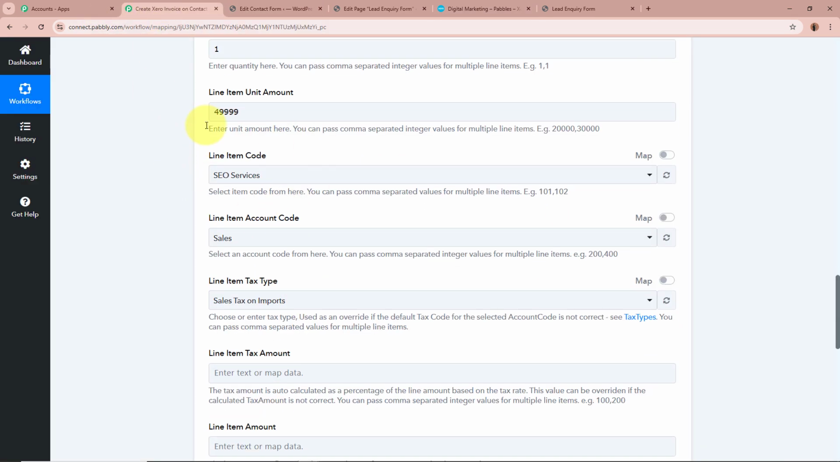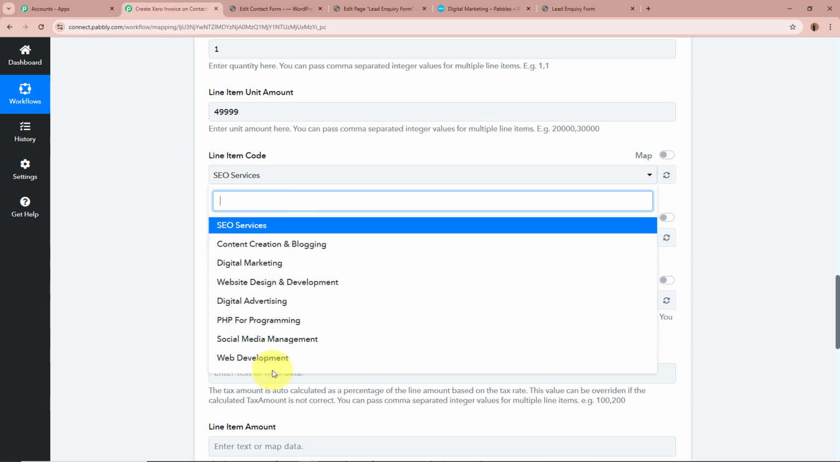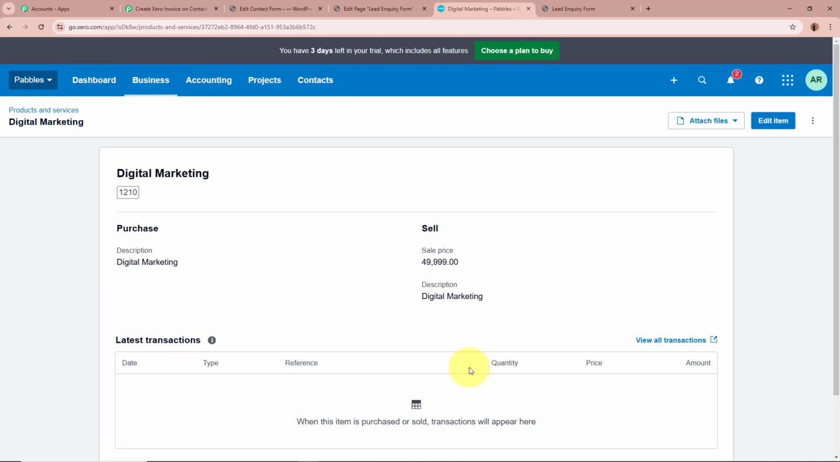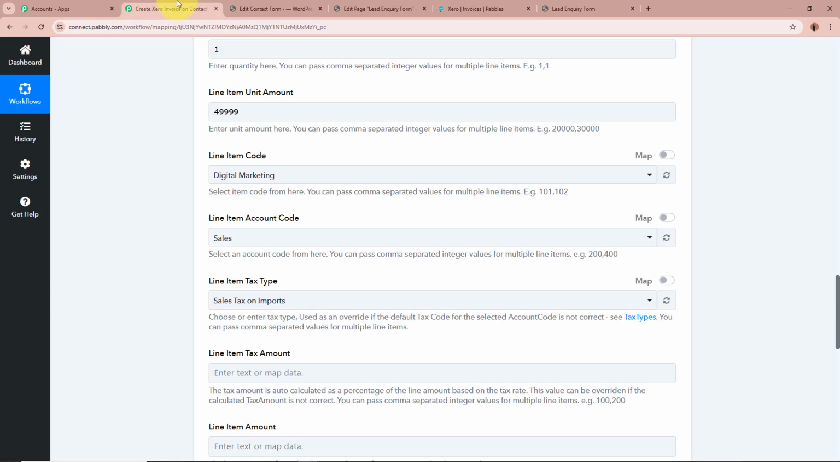Okay, after that, it is asking for the line item code. Over here in the drop down, you can see all the products or services that you have created in your Xero account, from which I'm going to select the service digital marketing, as for this service I want to create the invoices in my Xero account. Okay, so I selected the service in the name of digital marketing. Okay, I'm going to go back to my invoices page.